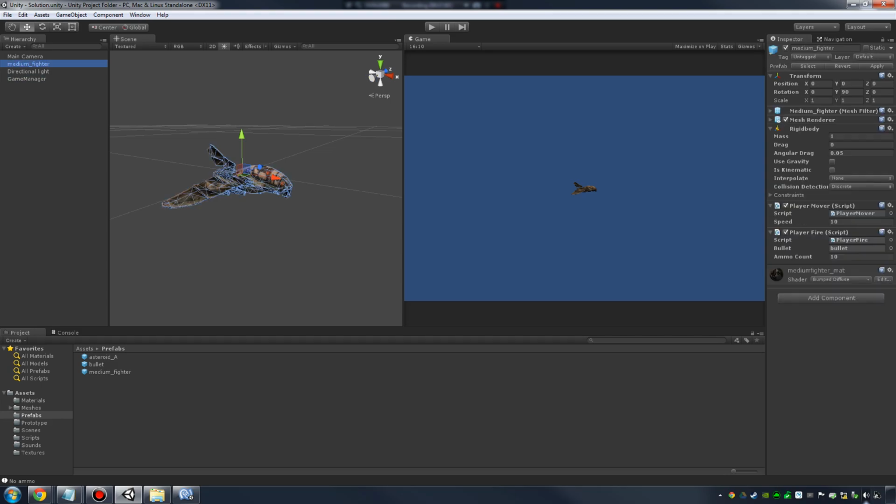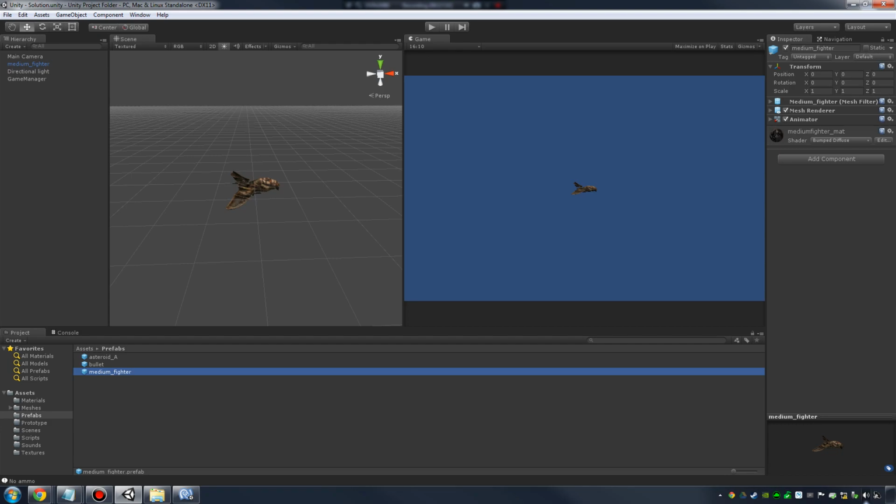This is a good example of when this happens. The medium fighter, the player ship loaded into our scene, has our rigid body component added to it. But if we go to our medium fighter prefab, we can see that we don't even have the player fire or player mover or rigid body attached to it.